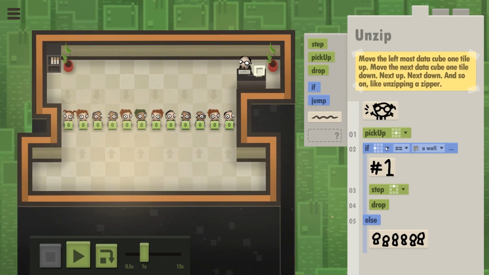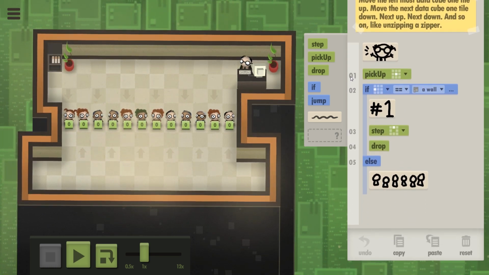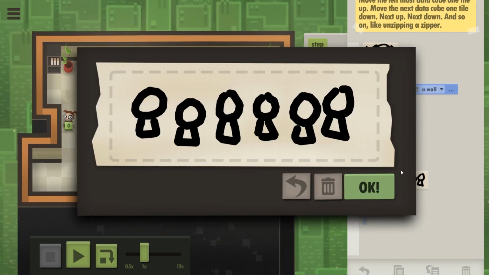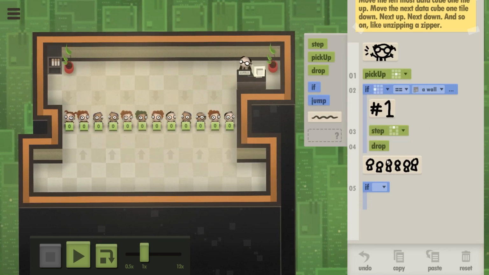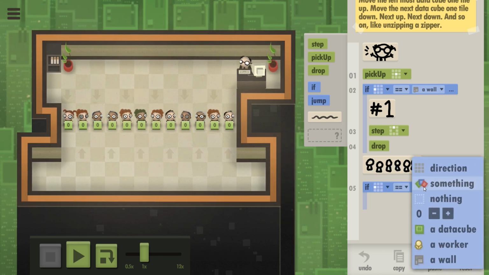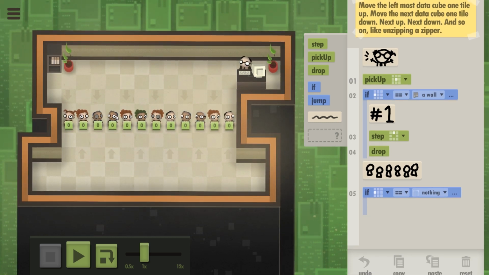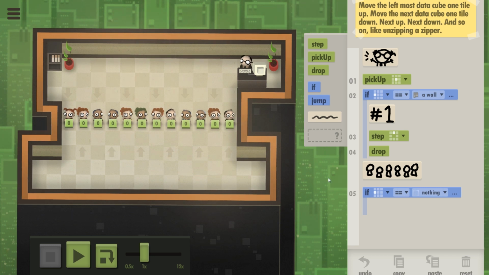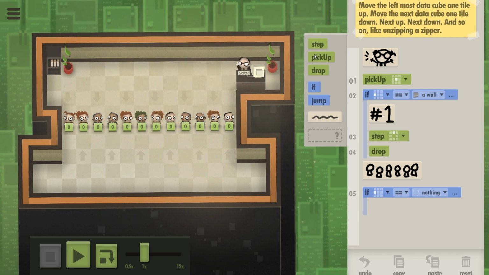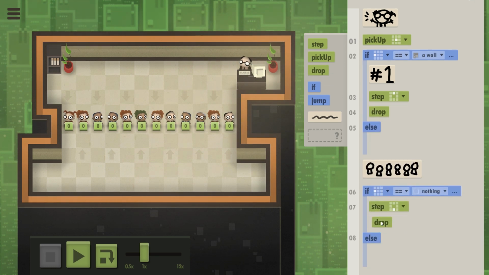So everyone picks up their cube. If to your left is a wall, then you step up and drop it. Else, for everyone else, if there... I guess I can... First off, I'll get rid of the else statement there because I don't need it. If there is a nothing to your left, then you step down and then do a drop.